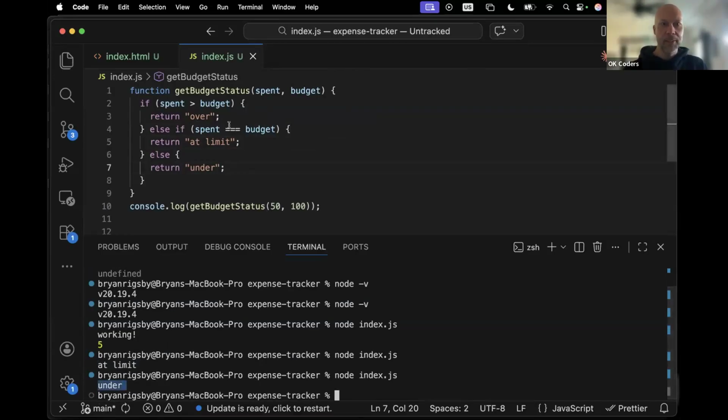Interestingly enough, this is truthy, right? The assignment, which is weird. And so that's why it was coming back that way. So yep, having the triple equals makes it actually do the comparison, which then does bring us under.